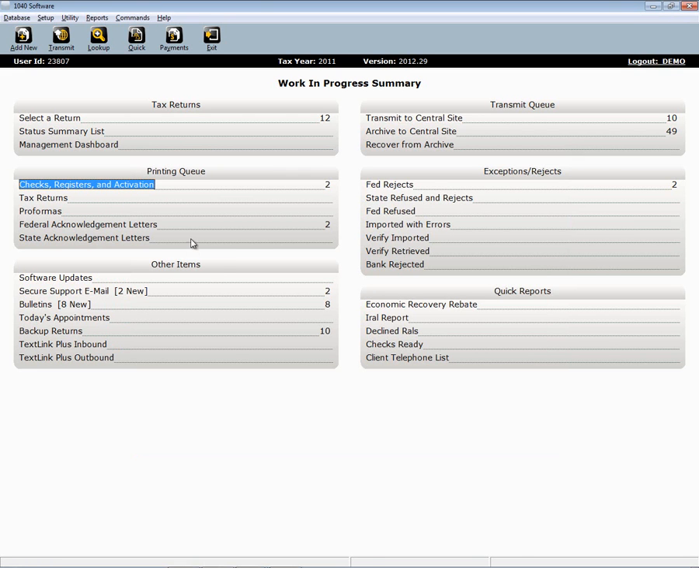Underneath our printing queue is Other Items. This is more of an administrative queue where you'll update the software, you'll get support emails, bulletins, use today's appointments, backup returns, or use TextLink Plus.